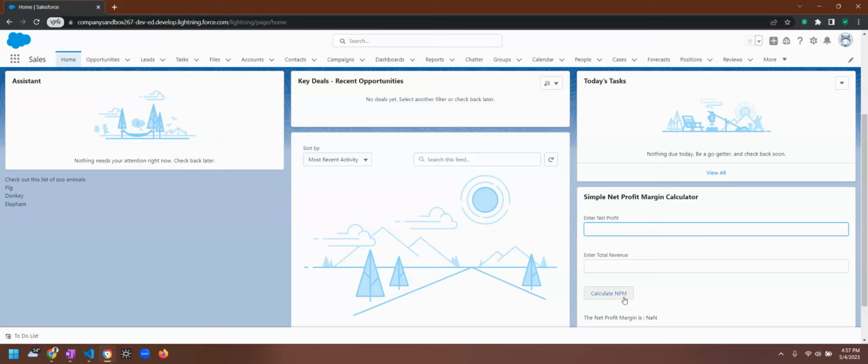The formula for this is going to be the net profit divided by the total revenue times 100, and it'll give you your net profit margin. And I'll just show you that in action right now. So if your net profit is 100 and your total revenue is 500, it's going to be 100 divided by 500 times 100. Should be 20.